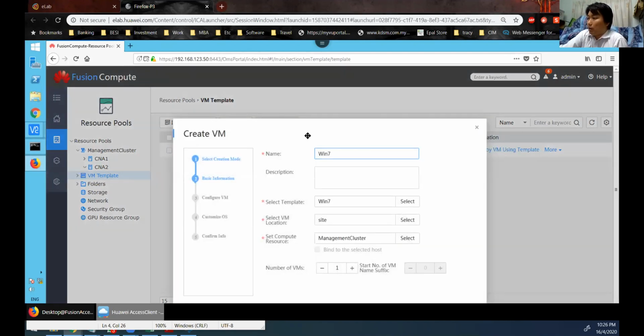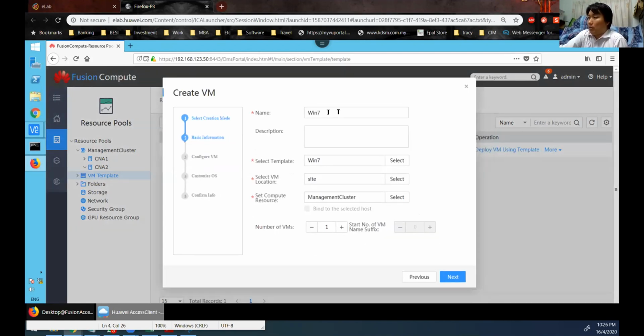Okay, click on deploy VM using template. So this is Windows 7 01, for example. So the selected template is this one, the site and management cluster, similar. And you can deploy a batch of virtual machines. Okay, so you can deploy more than one if you want to from this image concurrently.